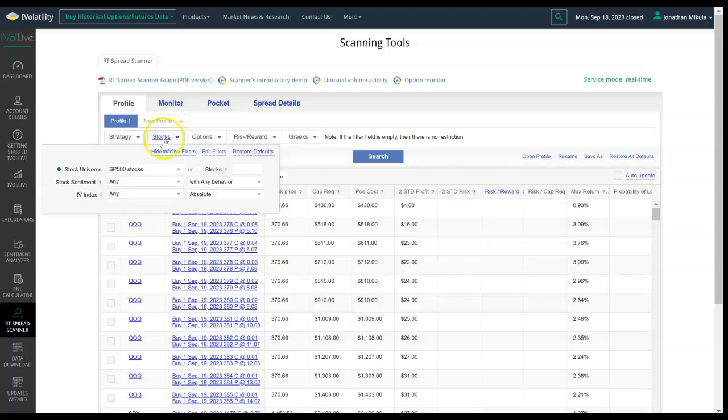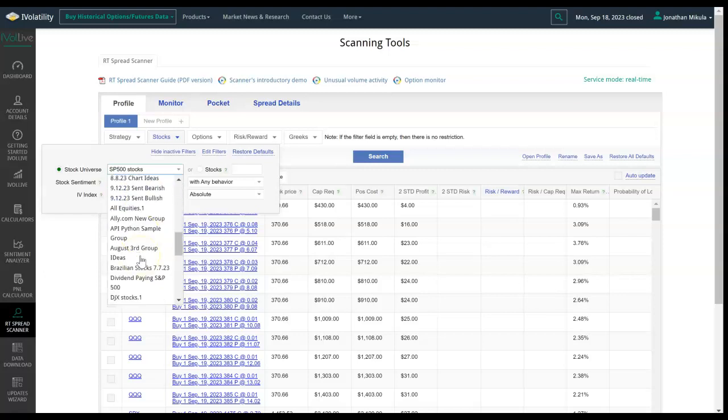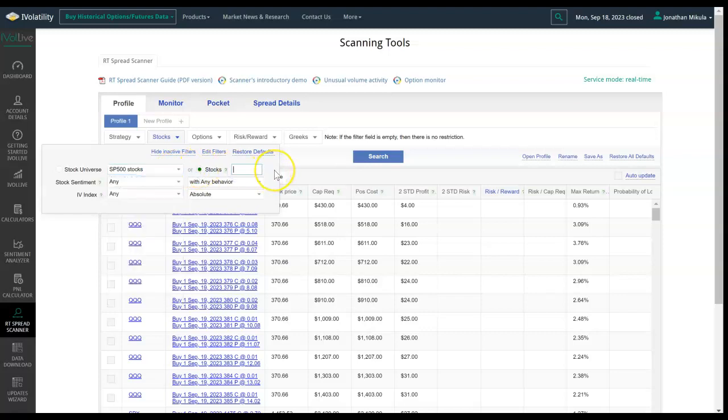From there, you go to the next tab, reading from left to right. This is where we're deciding what to run the strategy against. We can run it against the universe of stocks, from all USA all the way down to all of these different categories, plus any custom groups you've created within IVolLive, or you can do a specific stock. So in this case, let's do Exxon.